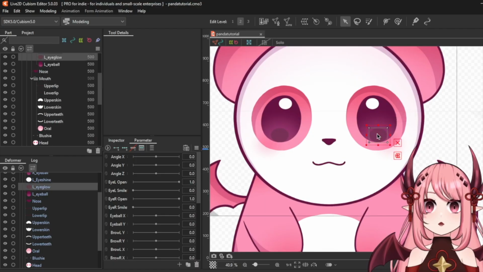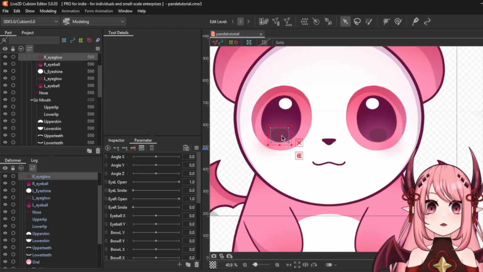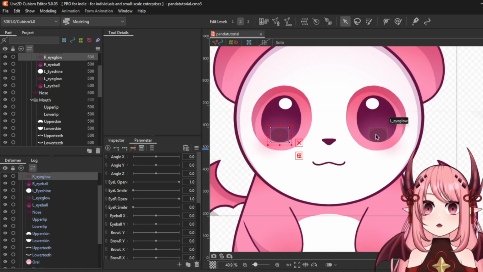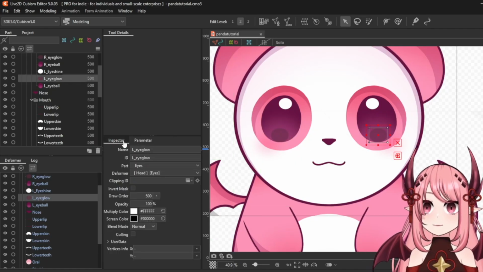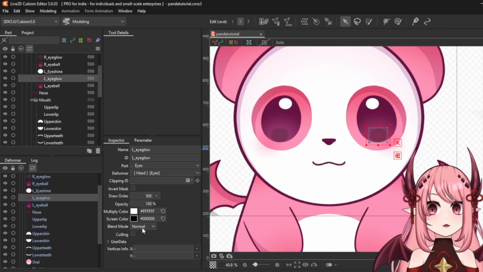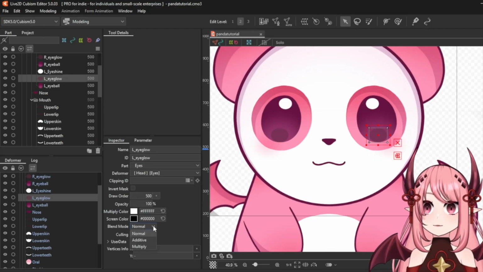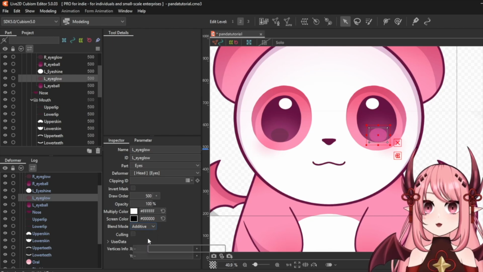We need to tell that this eye glow on both the left and the right eye are actually a glowing layer. To do this, we click on Eye Glow, for example, go to Inspector, and then you can come down to the blend mode option right here. Right now, it's listed as normal. To change it back to how it was in the art, we just select additive.